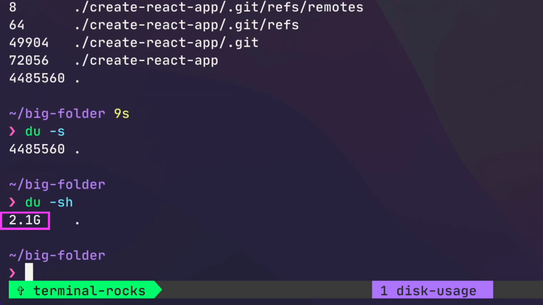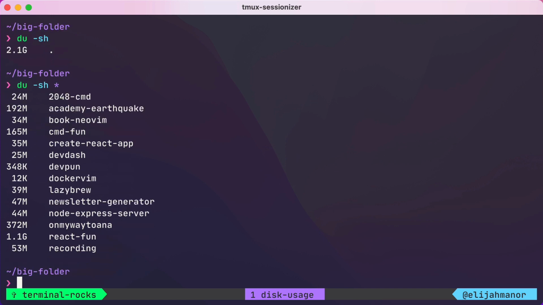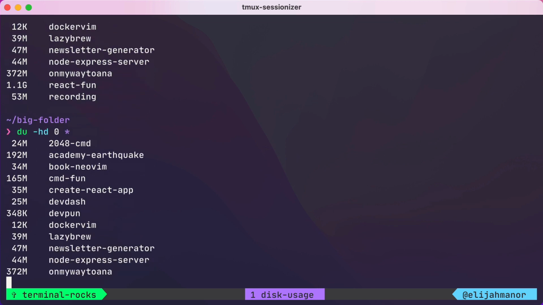So 2.1 gigabytes. We'll do that again, but this time pass an asterisk. And now we see the total summary of each subfolder. The dash s is a shorthand for indicating a depth of 0. To show this, we could swap it with a depth of 0 and see the same results.